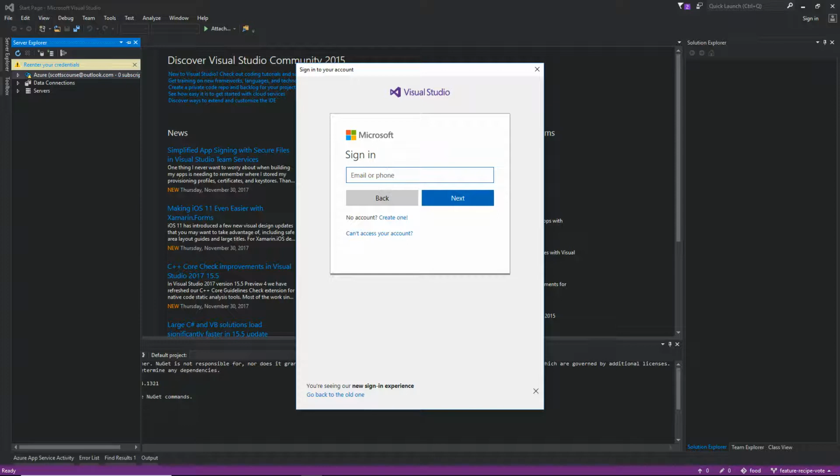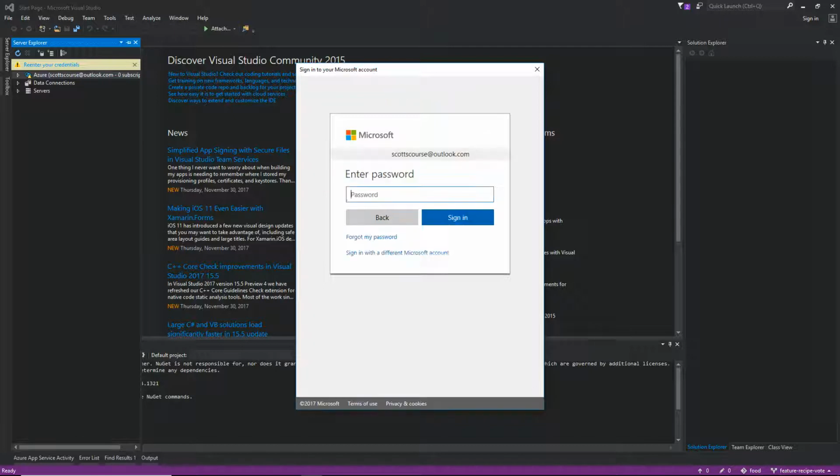It's going to ask you for your username. So I'm just going to copy it here. So this is my username. Ask for my password, and I say sign in.